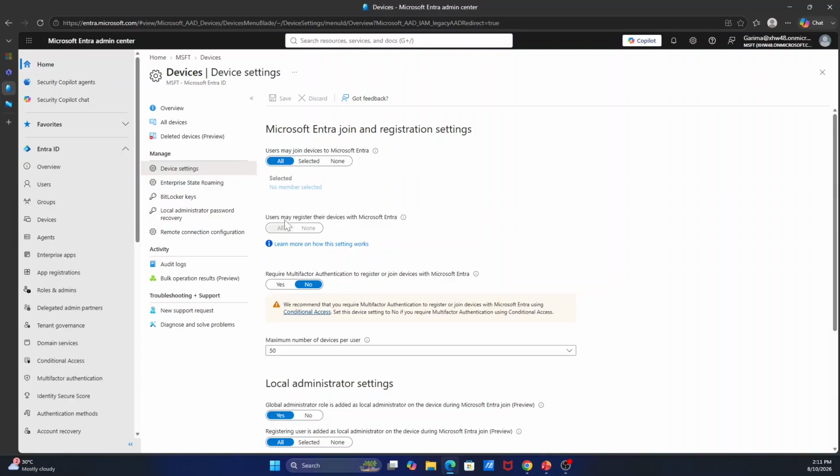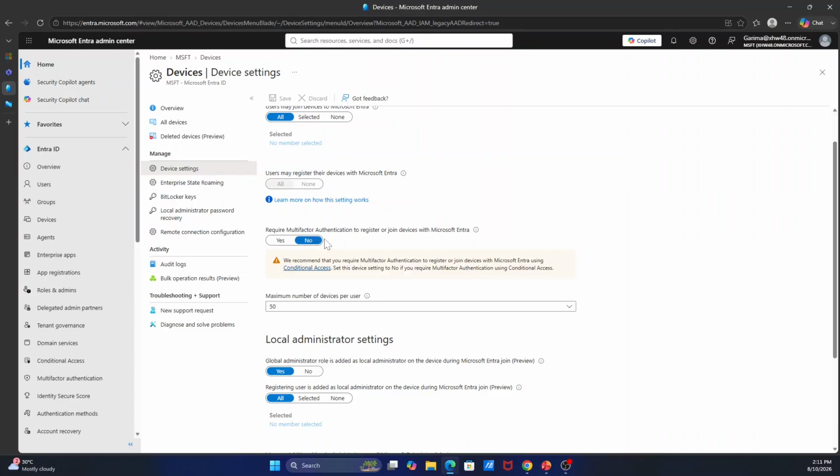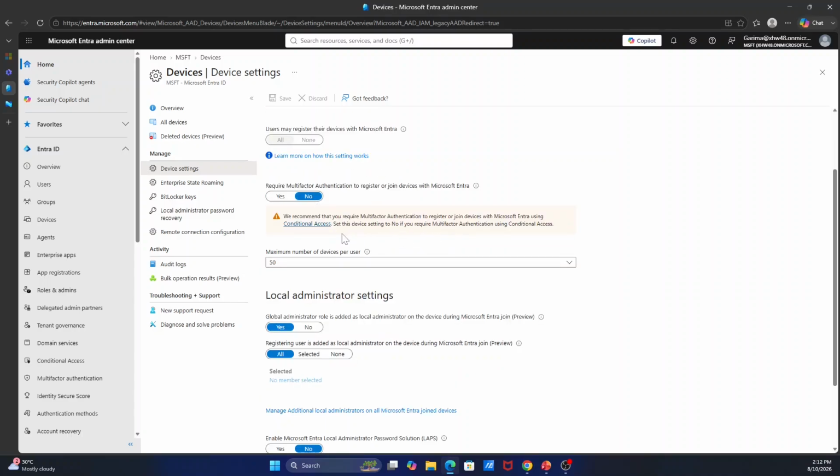The second setting is users may register their devices with Microsoft Entra. This allows the users to perform workplace join or, if they want, they can perform the device registration. This is by default set to All. If you want the users to use Microsoft Authentication or MFA that is configured on their part when they perform the registration and the device join, you can go ahead and select Yes. By default, it is set to No because the conditional access is configured right now to provide the Microsoft authentication while they log in or they register.